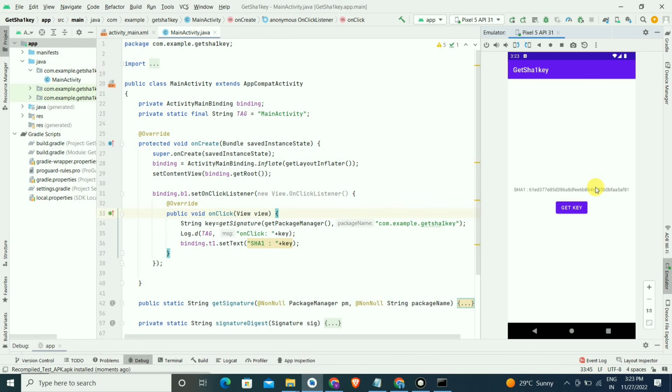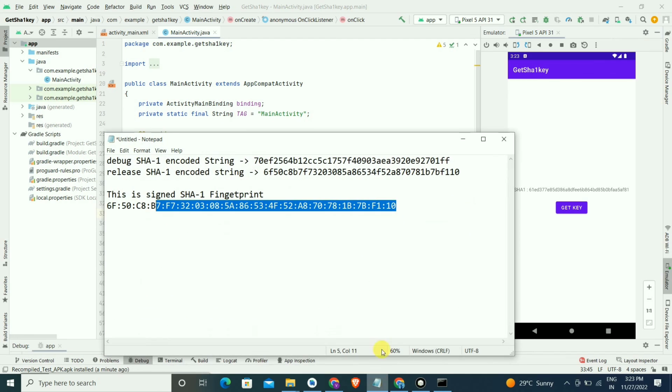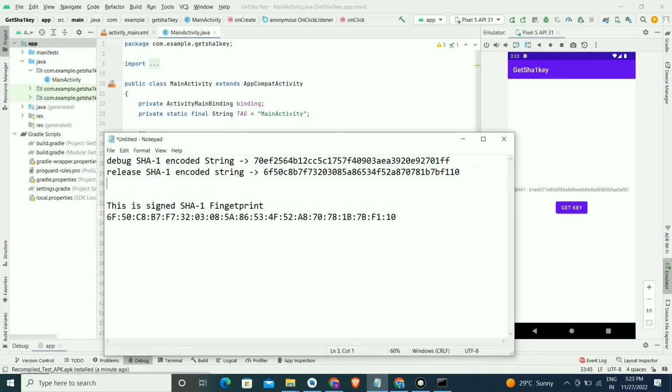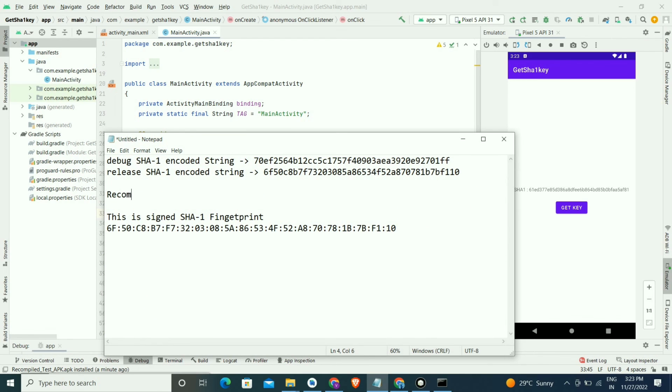Just click on it. We are getting an encoded string here. Just copy it and open a notepad here. So we have the old strings here, and we have the recompiled SHA-1 encoded string here also. We have the debug SHA-1 key encoded string, the release SHA-1 encoded string, and the recompiled APK SHA-1 key encoded string. We are pasting it here. So have you compared these strings?